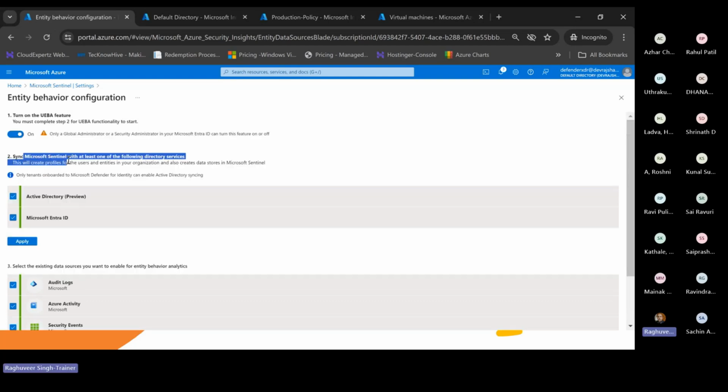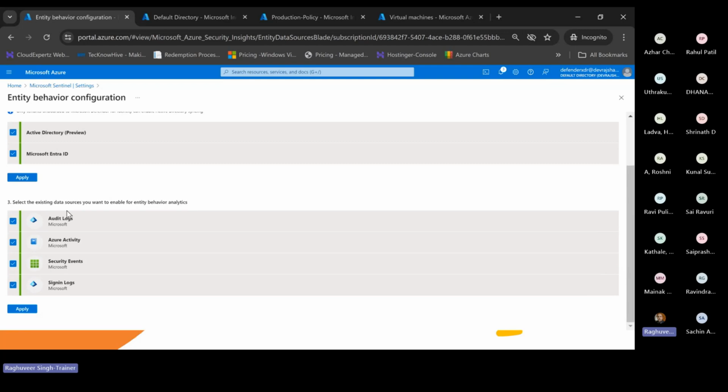So it says select at least one of the following directory services for Microsoft Sentinel. Then comes select the existing data source you want to enable for entity behavior analytics. Now over here, you will see these data sources that you want to enable. So I always go with all because I want this activity, because the majority of the activities will come from Azure activity logs, which is related to user activity on the Azure portal. But at the same time, the security events will talk about user activities from a virtual machine perspective, because in our data collection rule, we have enabled to collect all security logs, right?